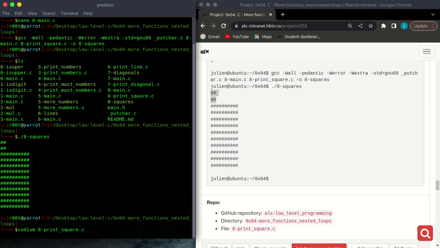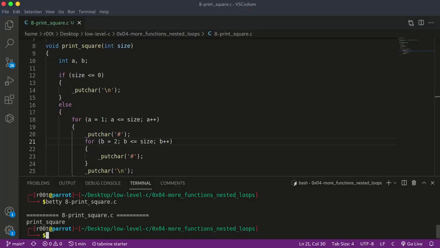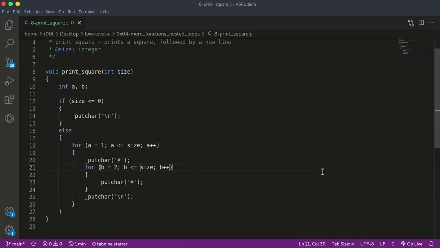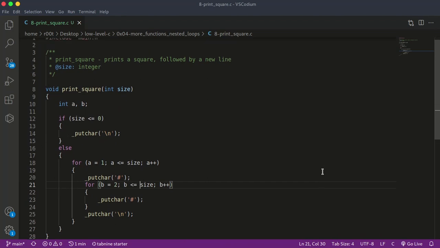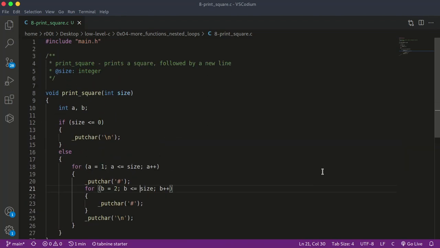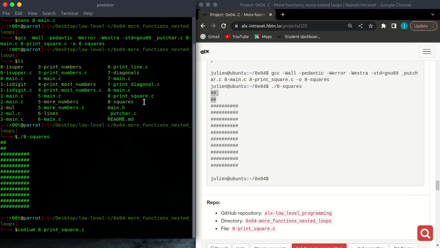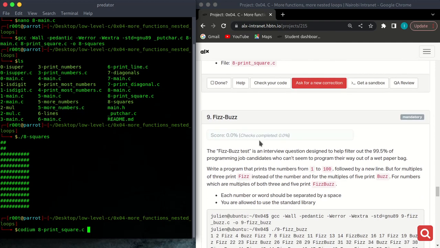Okay, let me just do it in VS Code, put it in full screen. So you can just pause and write whatever is here. Yeah, that's the code for 8 print square. So we can go to the next task, FizzBuzz.